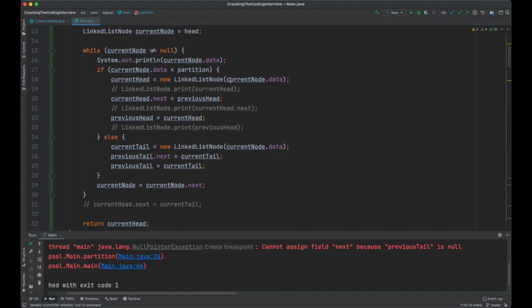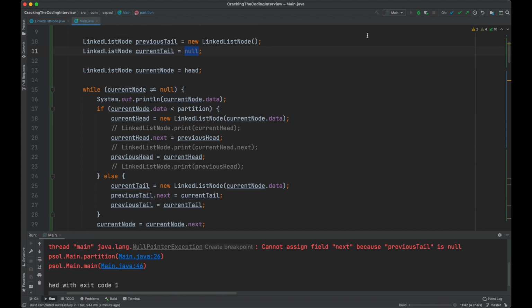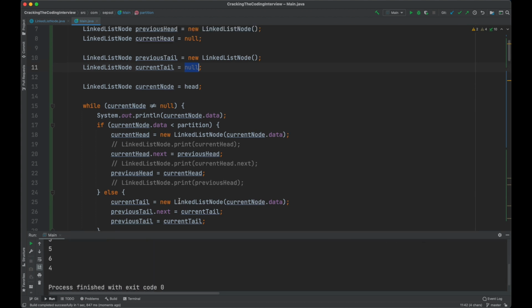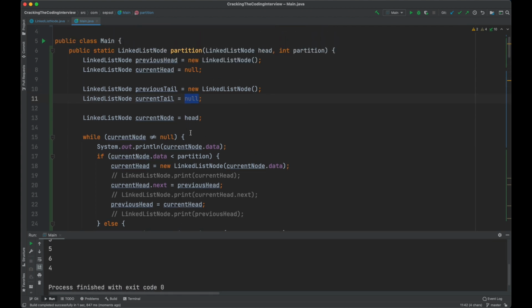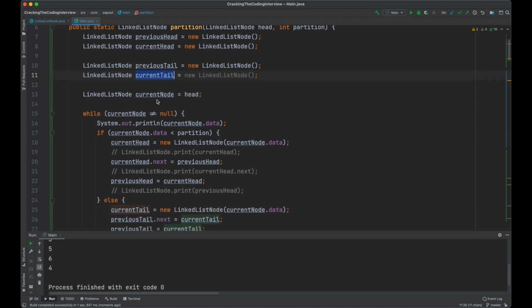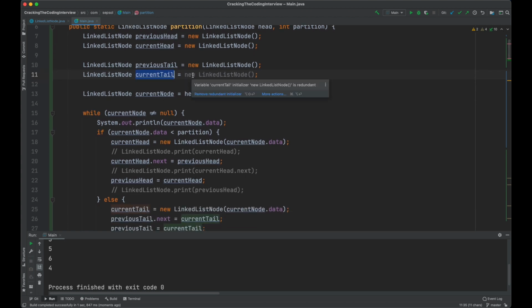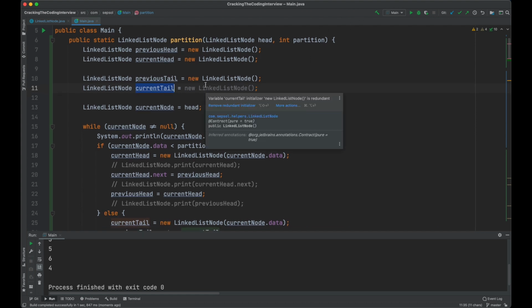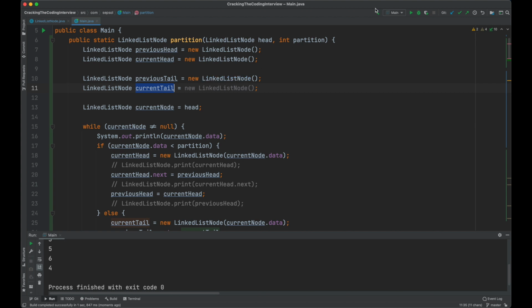Maybe that'll fix the problem. So yeah, we are now able to successfully go through the rest of the linked list. Now let me make sure that if I instantiate these off of a new linked list node, it wouldn't break anything. And I don't get why this is redundant. I can't understand that, so we'll just forget about it.